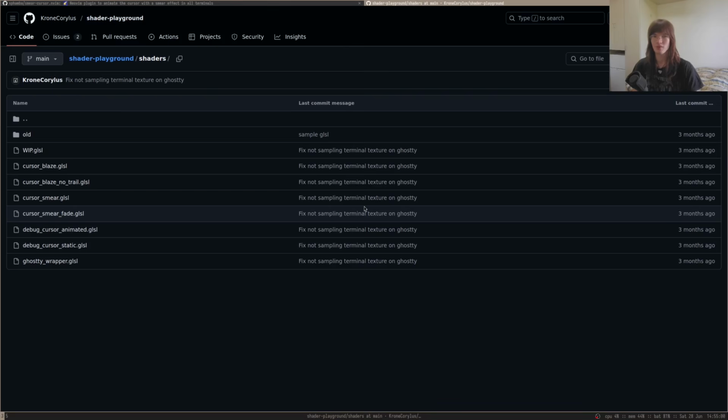I do want to make a note that as of a couple days ago, you can have cursor trails in Ghostty if you build Ghostty from source. And luckily, Ghostty does have documentation on this.